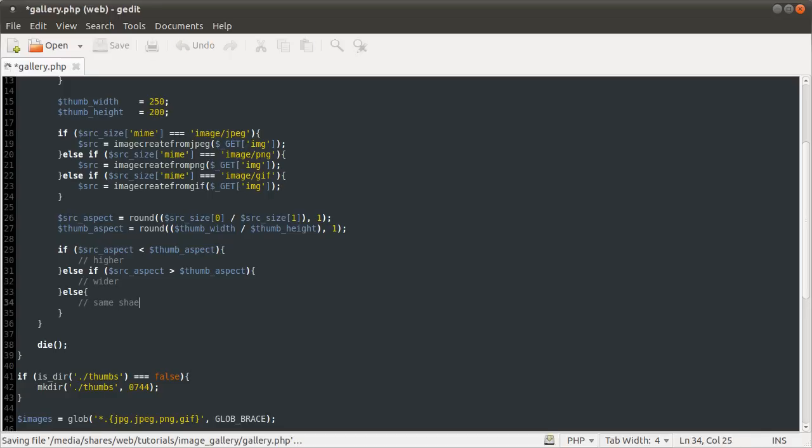So in each of these blocks, we are going to define the new size that we're going to resize our source image to, and then we are going to define the position that we're going to start copying from. That will become a bit more clear when I get to the image copy resampled function, so just follow along and it'll make sense as we get further along. Okay, so I'm going to do that in the next part.